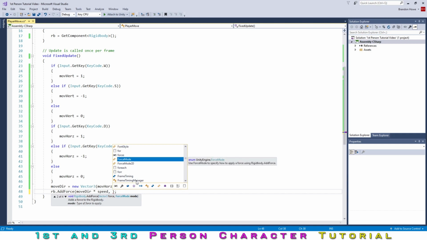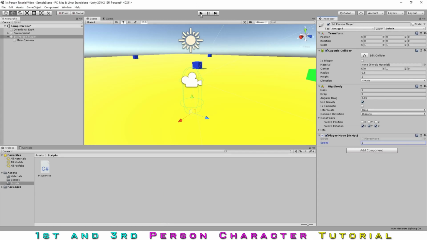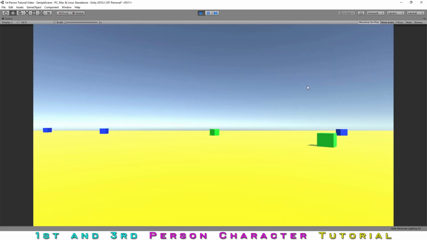So if we put a comma, we can add a ForceMode. So we can type ForceMode dot, and we have a few different options here: Acceleration, Force, Impulse, and VelocityChange. We are going to be using Impulse. I believe the default, if you don't have the comma, is either Force or Acceleration. I believe it's, yeah, adds a continuous force to the rigidbody using its mass. I believe that's the default if you don't put in a force mode. We are going to use Impulse so that it's more of an impulse force, as the name would suggest. So now a much smaller speed will allow us to move a lot more.